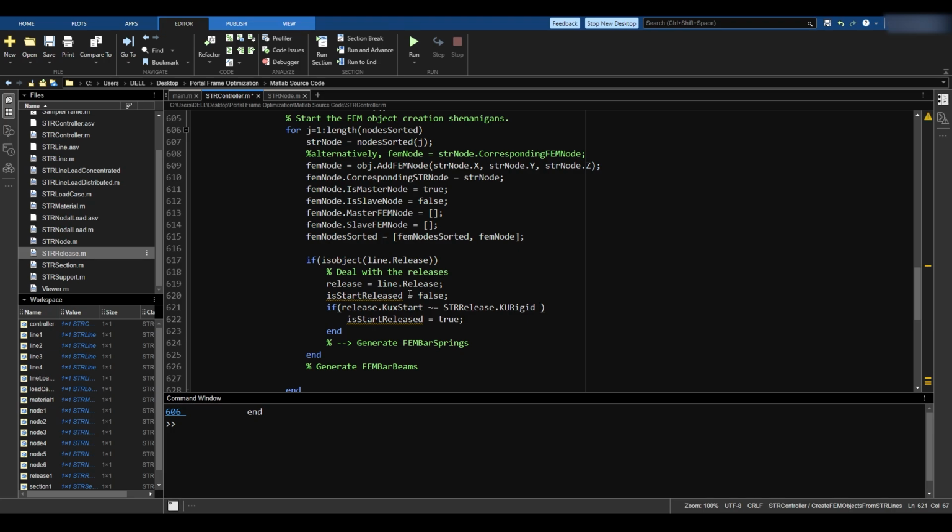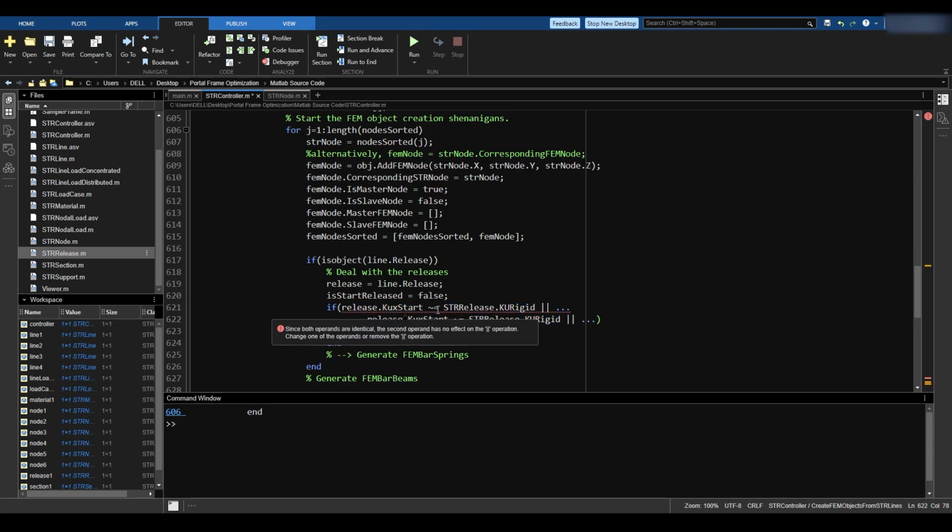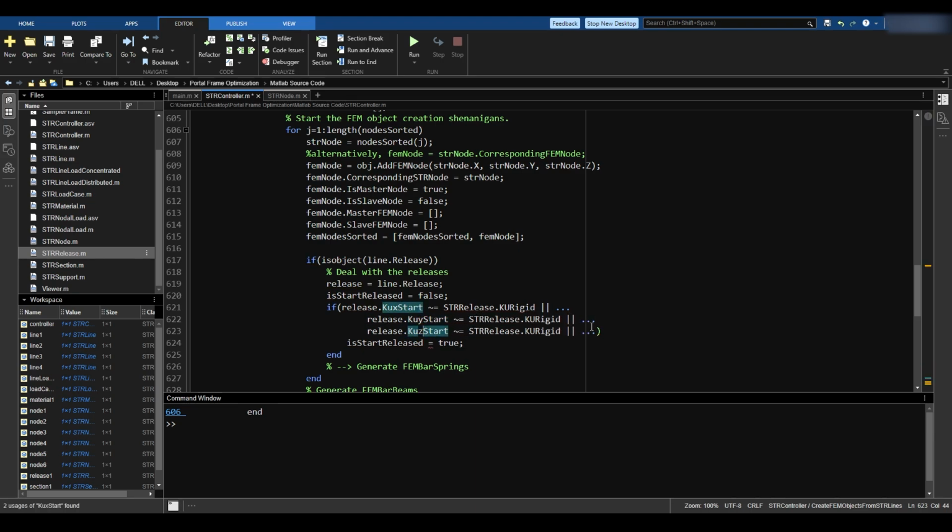That's one of the conditions, because there are others. Also, I mean, only one condition is enough for me to place a release. So if the KUX is released, this means that we need to apply a release. If the KUY at the start is released, it means we need to apply a release. If the KUZ at the start is released, same thing. If the KRX, I think it's small, is released, but we need to change to R, then that is a release. And we need to do this for every single degree of freedom.